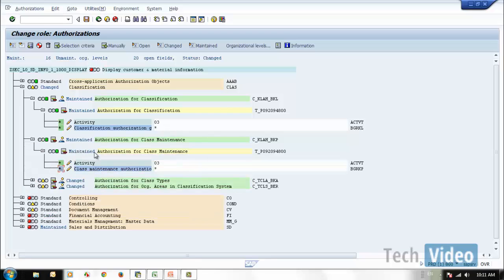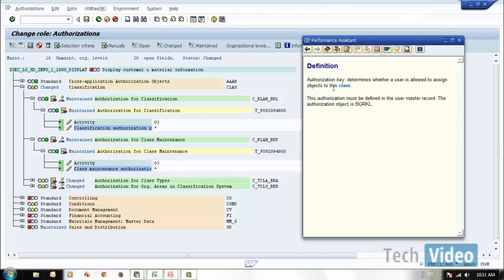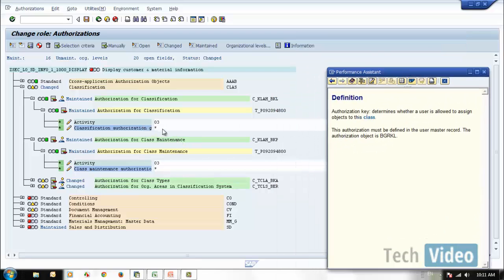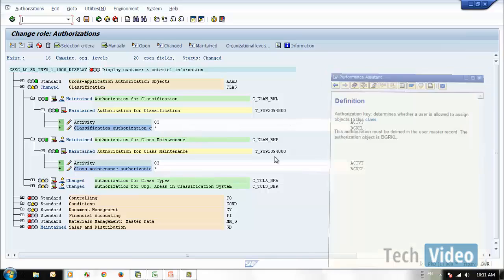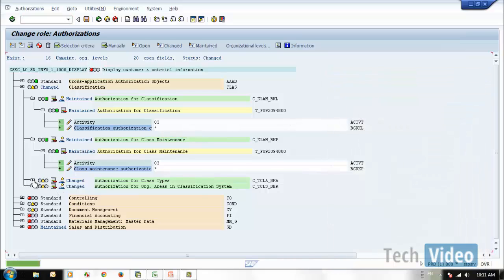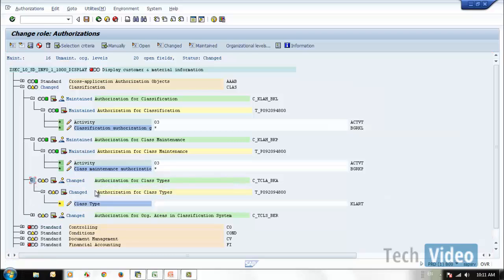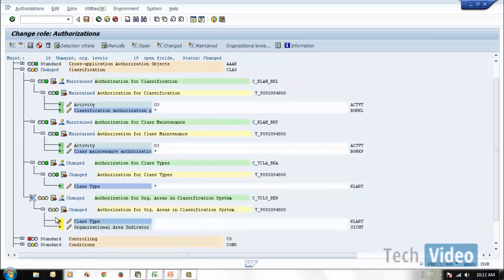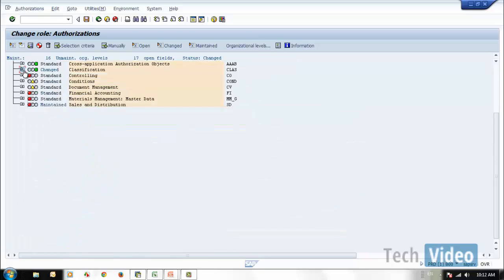Same like this, I will put star everywhere. So if, let's say, I don't know this one, I can also click this and say F1, then it gives you the definition of only that particular field. Yeah, this says determine whether a user is allowed to assign authorization object to this class. So then this class, anyway we don't use it, simply we say star. On top of it we are just talking about activity 03, so it's not so critical. Then I will say star everywhere, and we made it green.